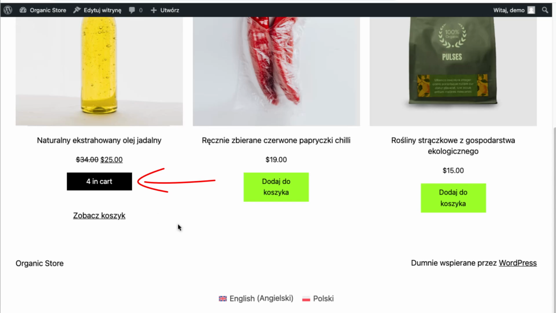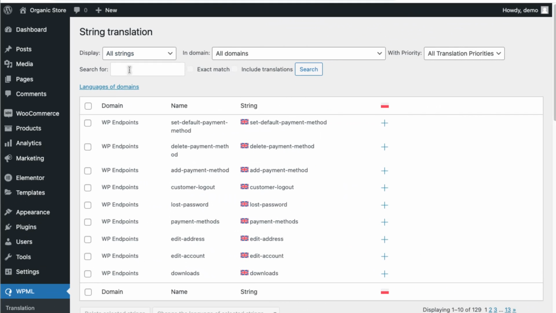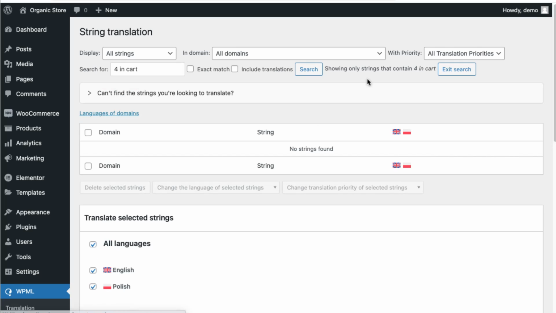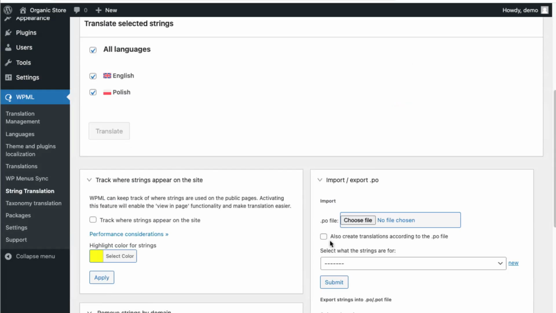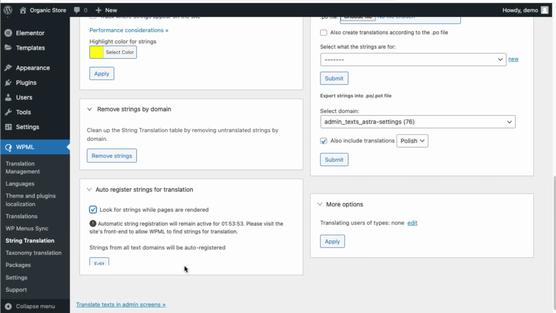The problem with dynamic strings is that sometimes you cannot find them on the WPML string translations page. This is because you're looking for a wrong string. As you can see, I searched for the exact string as it is on the front end, but didn't get any results. You can easily solve this by scrolling down and turning on the option to auto-register strings for translation.